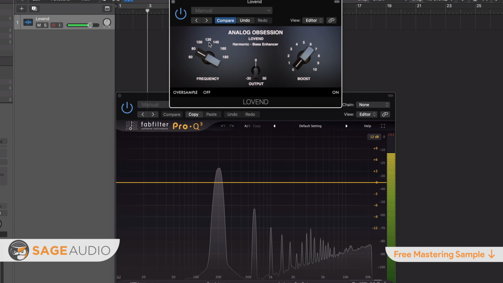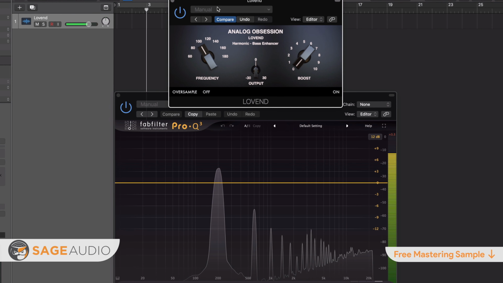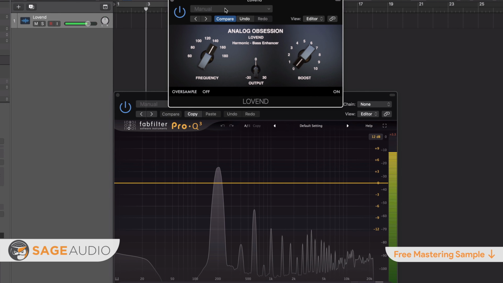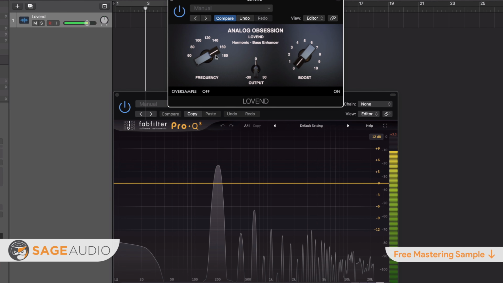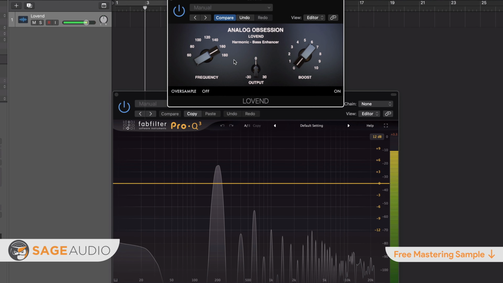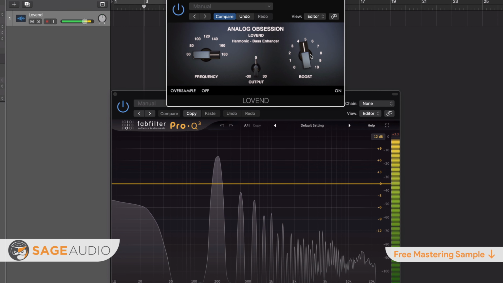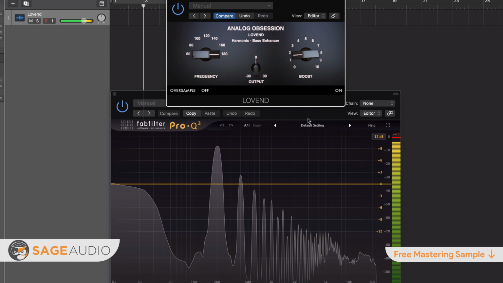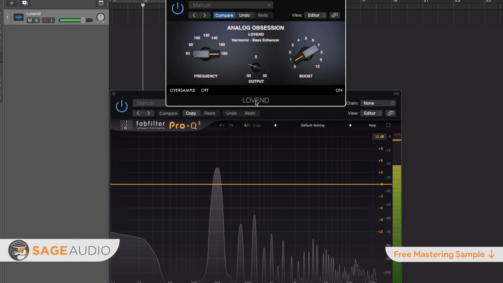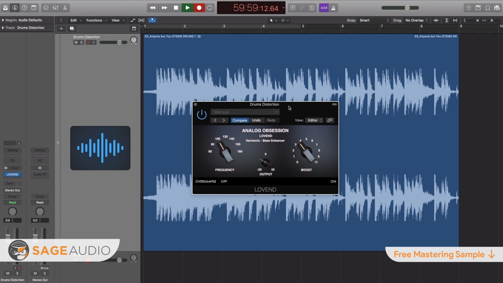The frequency rotary allows you to hone in on the frequencies that you want to amplify and the harmonics that you're trying to generate. Generally speaking, setting the frequency to the fundamental of your snare or kick will result in great effects. The boost function increases the gain of the harmonics, while the output function allows you to adjust the plugin's output level.